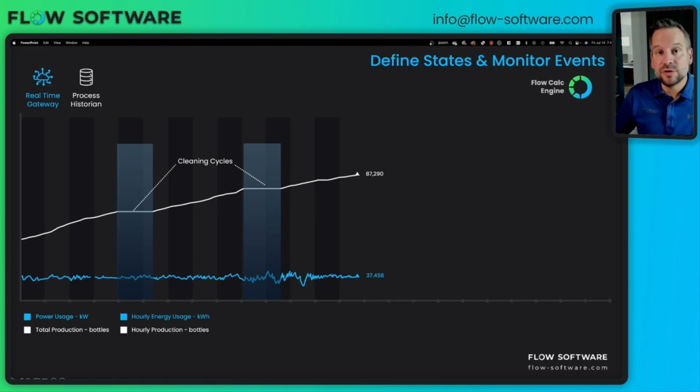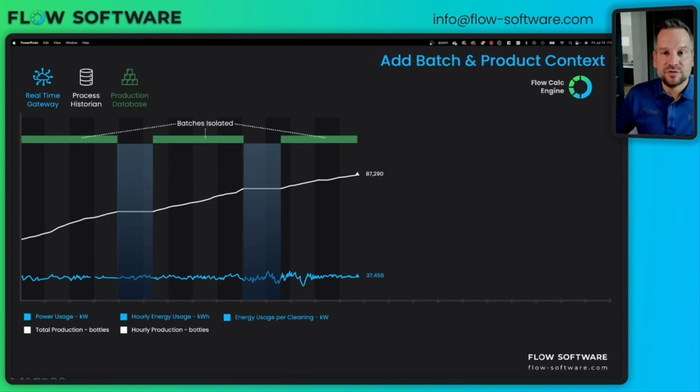And so Flow is going to overlay that information, and that gives us the ability to run the Flow calculation engine and look specifically at those periods and run more aggregates. In this case, we want to understand the energy usage per cleaning. We might choose to take that out of our total energy usage for production for the day. We can also reach out to other databases like your production databases, your MES systems, your ERP systems, and understand what batch or what product was running at the time.